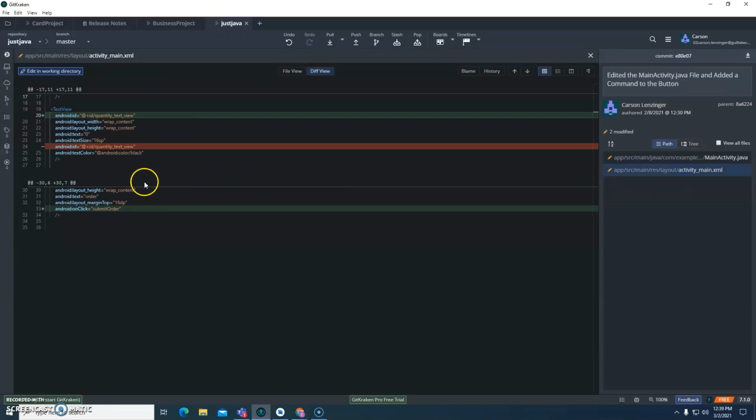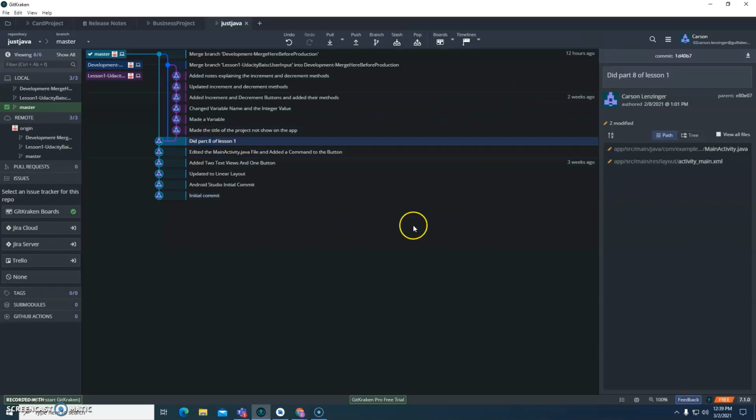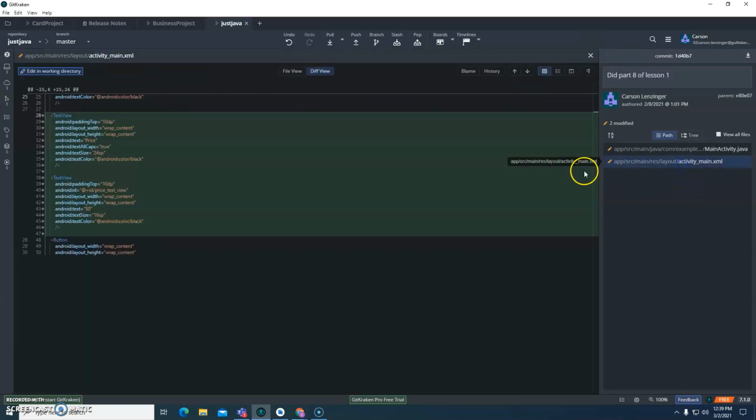So let's see, edited the main activity, we'll see that. So yeah, I edited some of the names of stuff and added the submit order. No, I already had the order, but I edited the name of it, and I also moved the id around to organize that text view up there. Part 8, that doesn't have a good description. It was in the class.